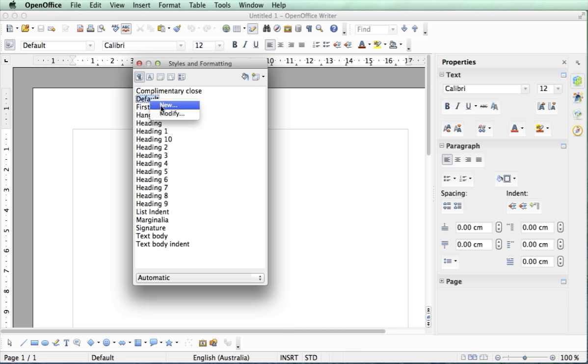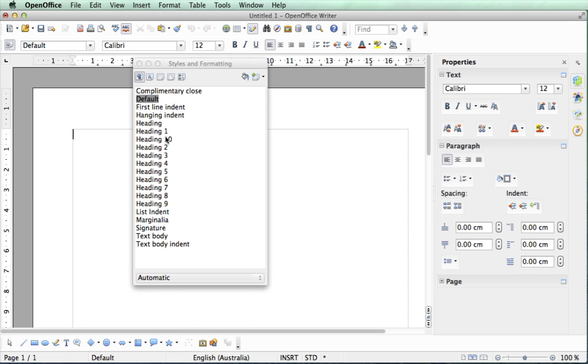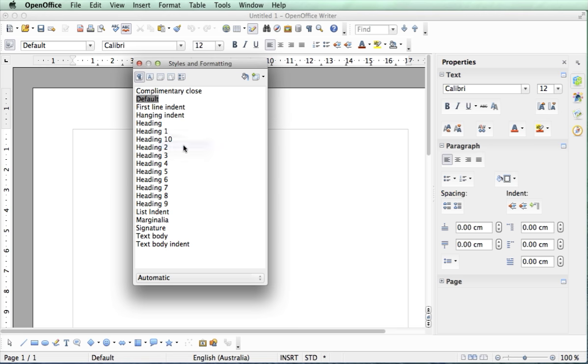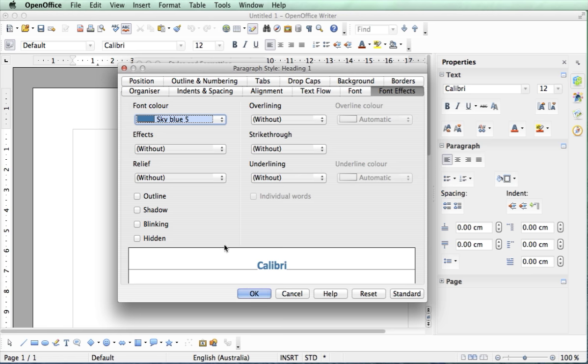I want to change the default, so I click on Modify, and here I can change it to whatever font I want, or whatever color or style. I've already done it, so I'm not going to do it here. Then do that with the rest of your styles. So if I want to do Heading 1, I modify that. You see in this one, I've actually made it a sky blue. It makes it closer to what the Microsoft Office styles do.